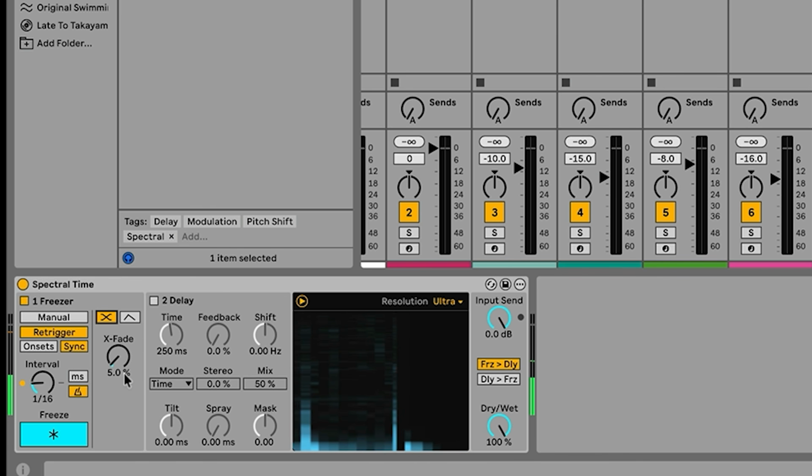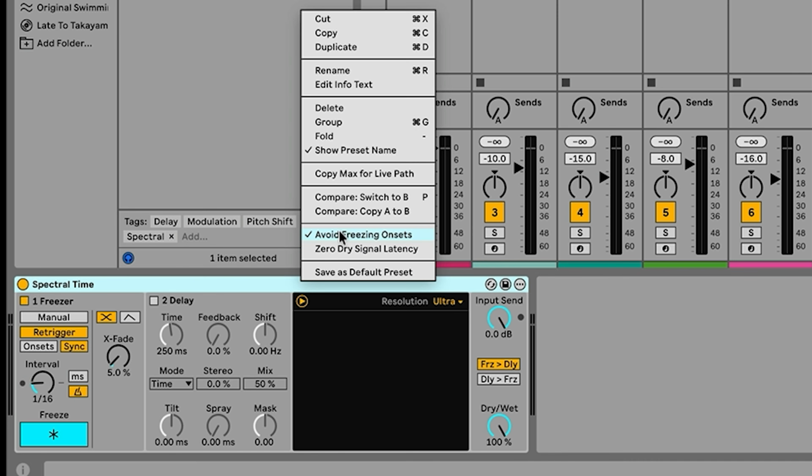Now, something important to be aware of here is you can right-click on the title bar and there are some additional controls that you get for this device. At the moment, I have this avoid freezing onsets control. This is really handy when you're working with drums because it's not going to freeze the very sharp initial transient. If I turn this off, I'm going to get much more of the clicky transient bit of the sound, which doesn't sound quite as nice, although depending on what you're going for, maybe that's what you want. So this is a little bit more blurry.